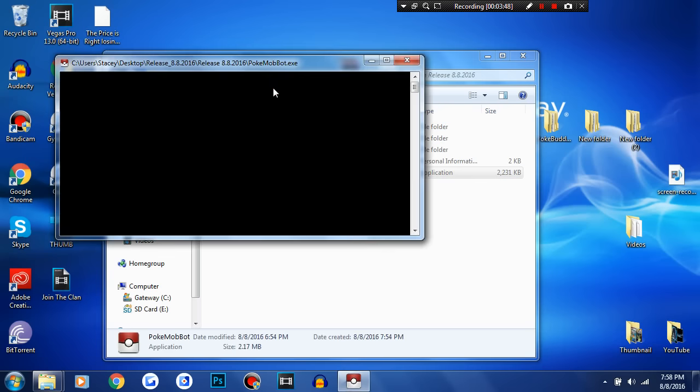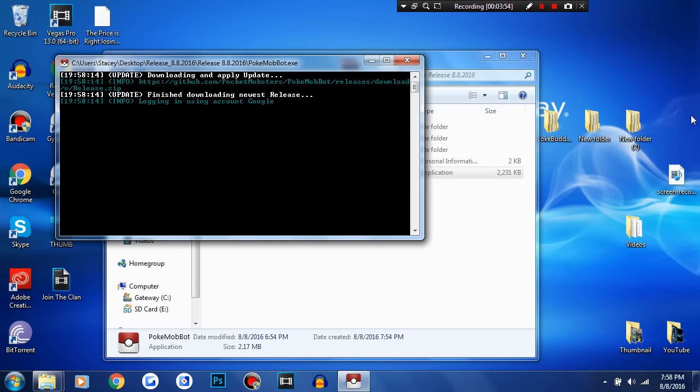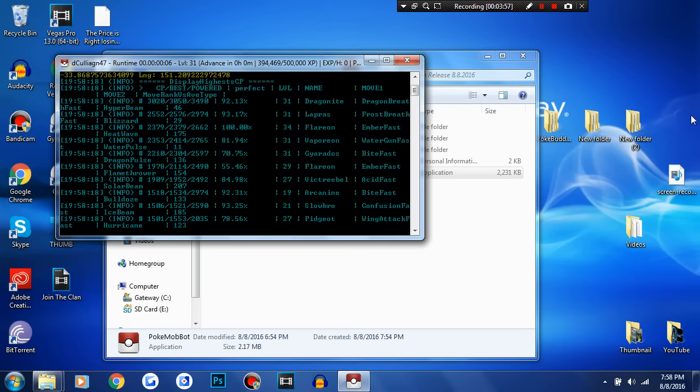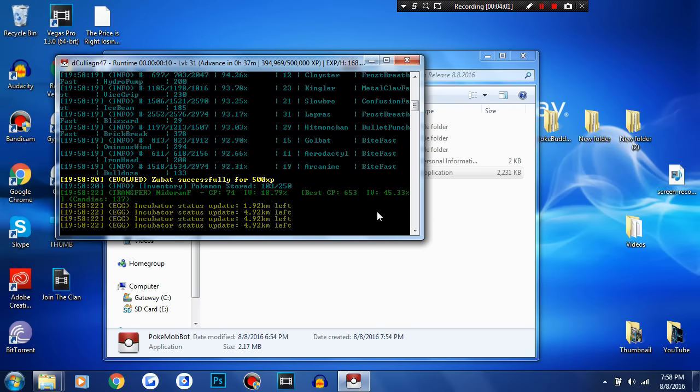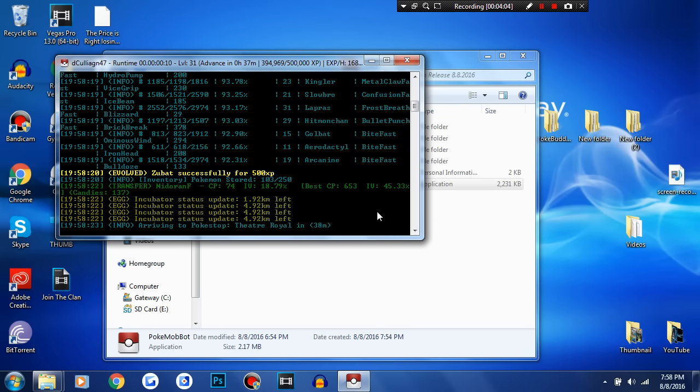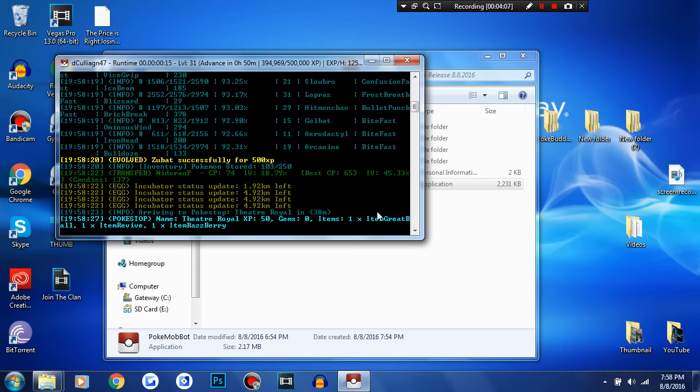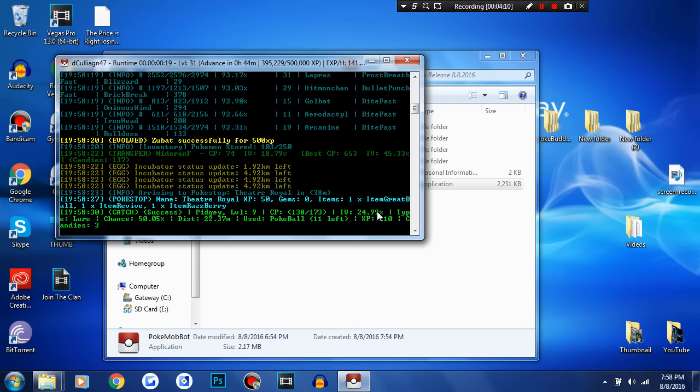Once you start up the bot, it might request a firewall or some security permission, but I think since I already allowed it on my other bot, it's not going to do that. But if it does, just go ahead and give it permission, and you guys will be good. This also automatically incubates eggs, so you'll be good on that. I just ran out of breath.